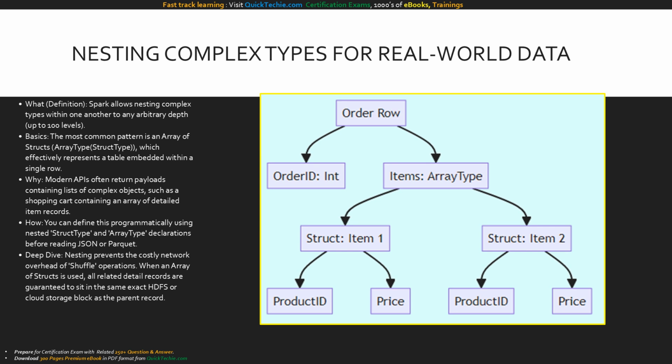Our deep dive brings us back to performance. Why not use two tables? Because if you join a user table and an items table, Spark has to shuffle massive amounts of data across the network to match them up. By nesting the data, Spark guarantees that the user and all their items live in the exact same physical storage block. Zero network shuffle required.